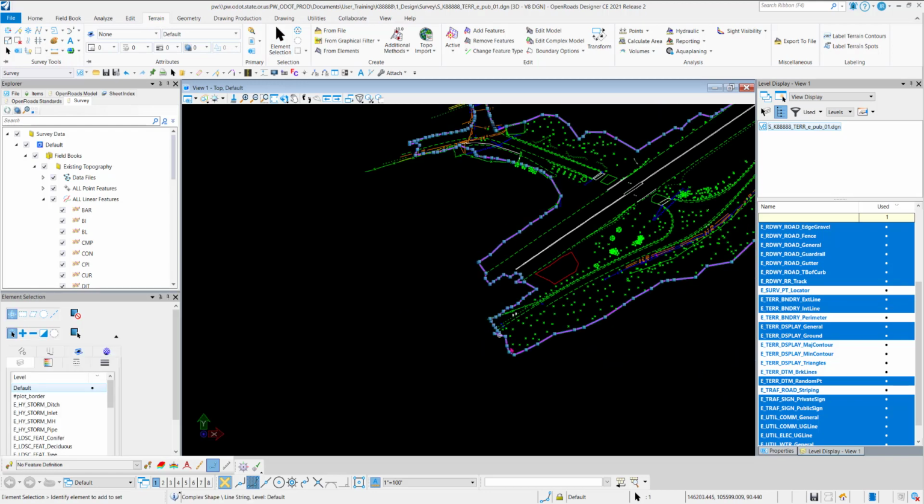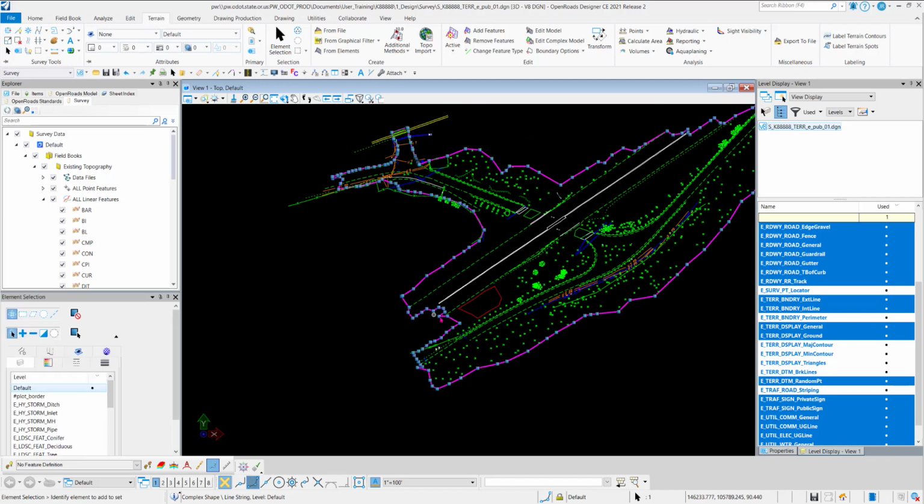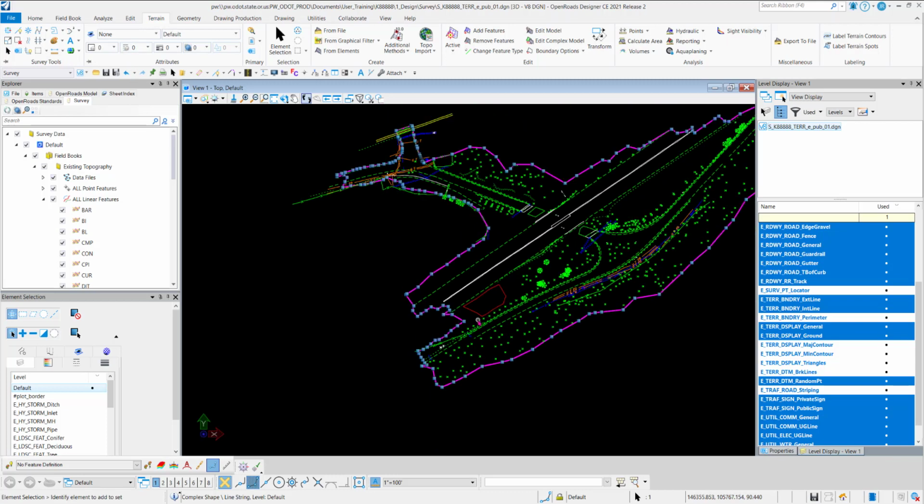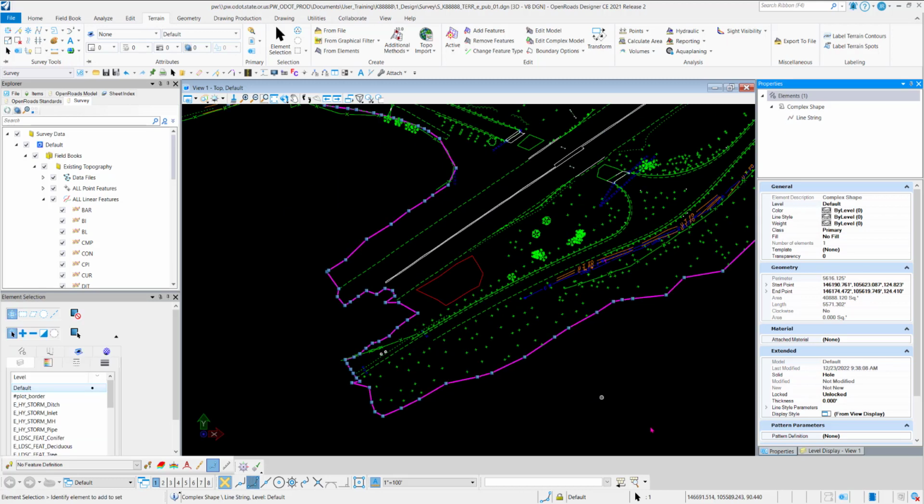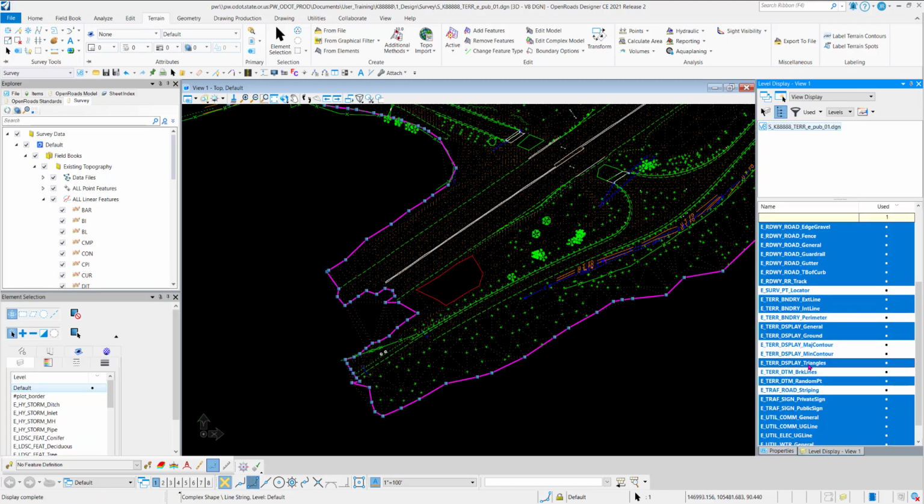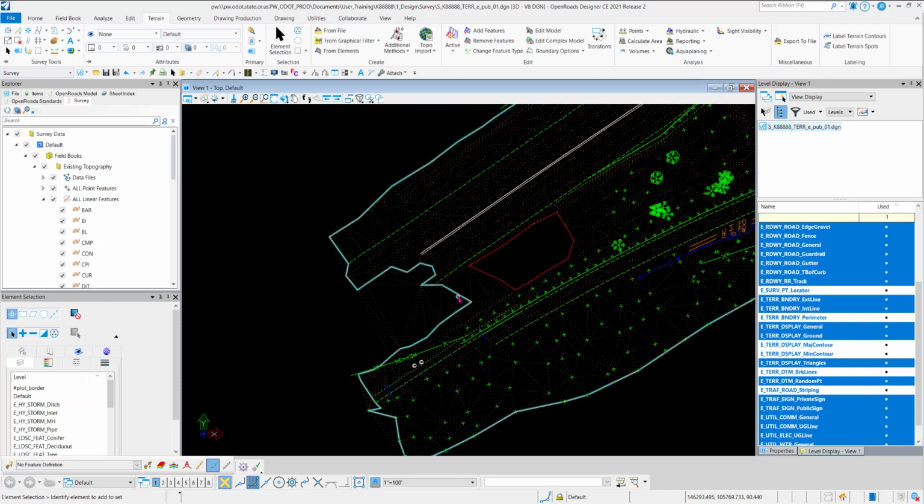So now I have a new graphic, and that graphic, notice it changed to a white. It's on the default level, and that is assuming the attributes that you have set here. It's fine as it is because we're just going to import this into our survey field book as a graphic linear feature. So I have it selected, and just to show you, it is a complex shape created out of a bunch of line strings. But it is a complex shape. So I'll go ahead and turn on my triangles again so you can see this not work.